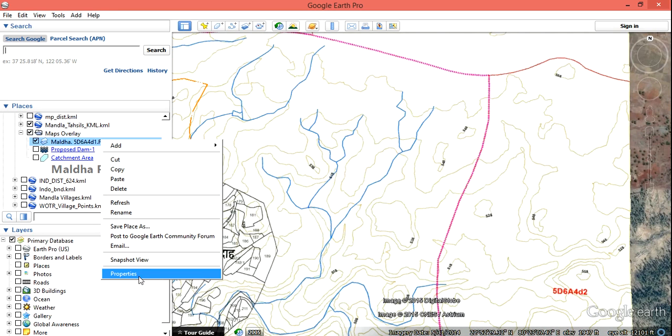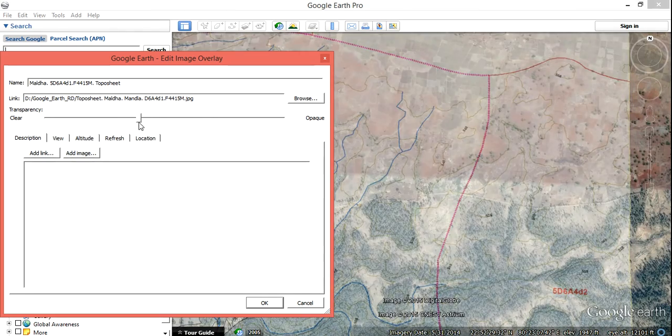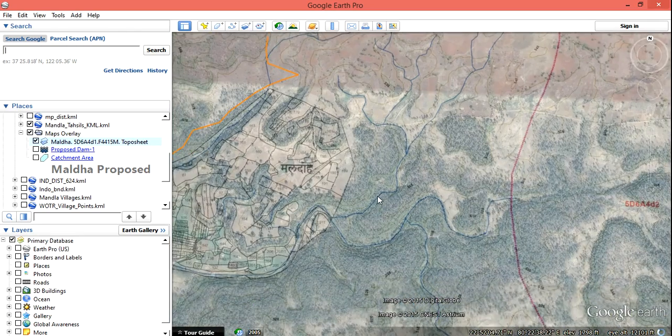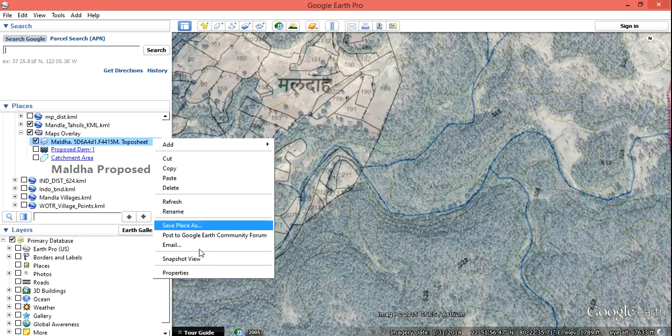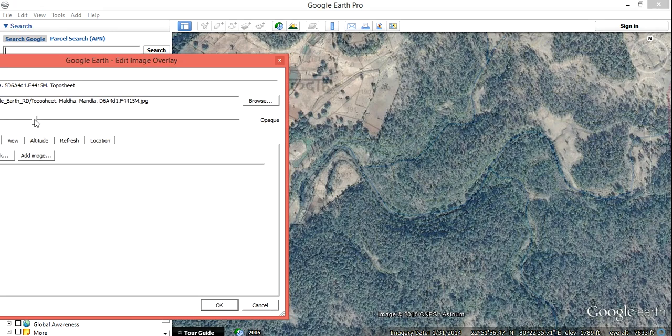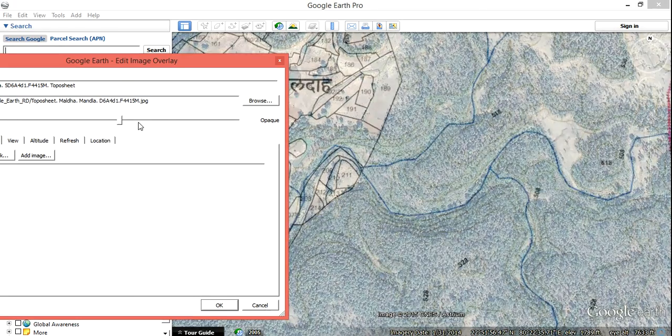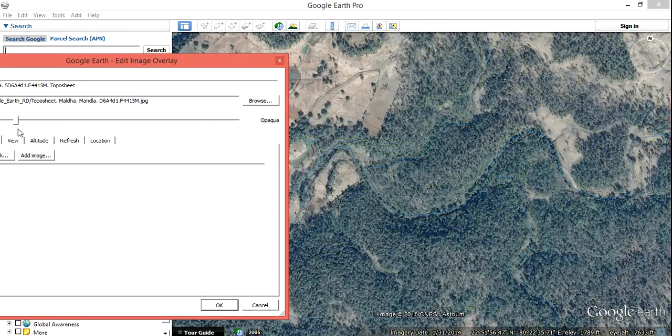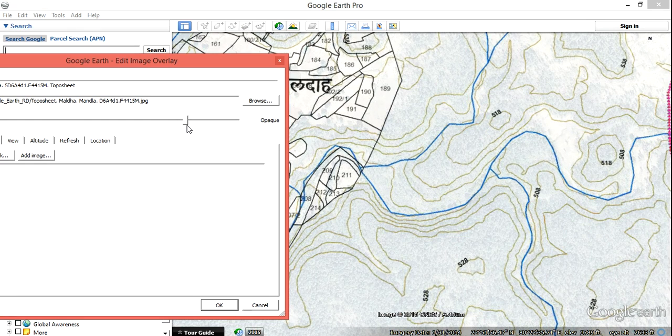Then using the transparency feature, we have dimmed it a bit, and as you see here, we can actually cross-check. If you see here closely, there is an actual drainage line just below the topo sheet on the Google Earth surface. This shows the topo sheet has been aligned properly.